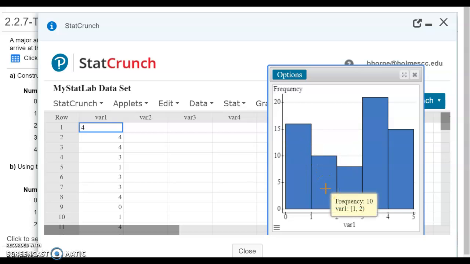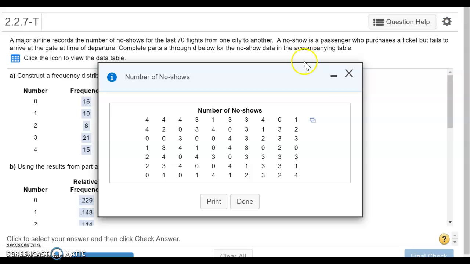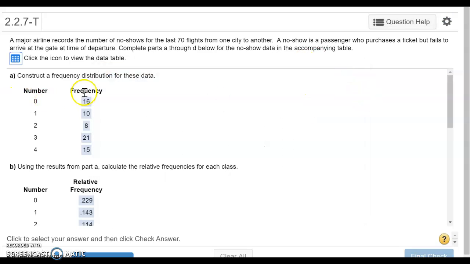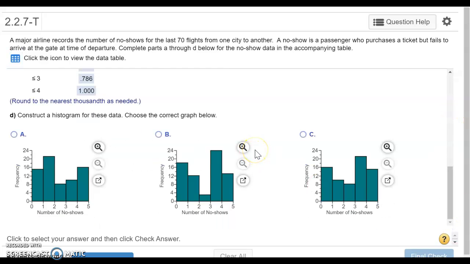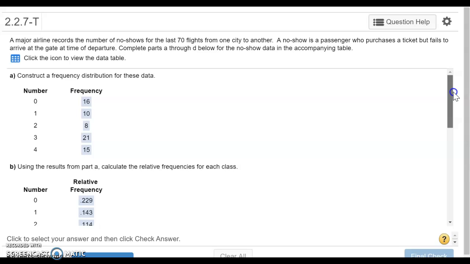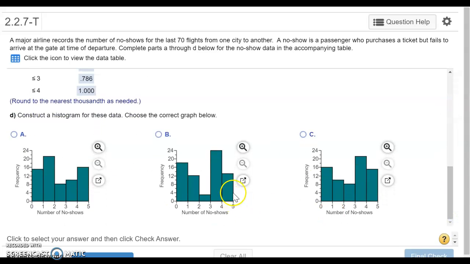16, 10, 8, 21, and 15, which is what we got. So if we look down here at our histogram, it goes from 16, 8, 16, 10. So you want to find the one that is 16, and then 10, and then 8, and then goes up to 21. And it looks like it's going to be this one.